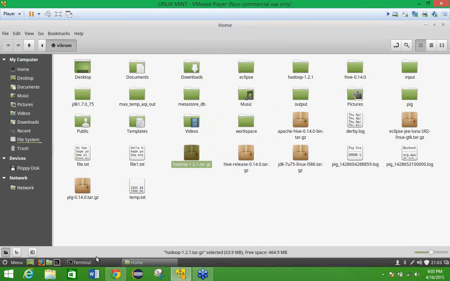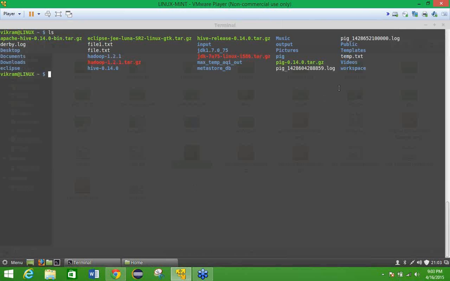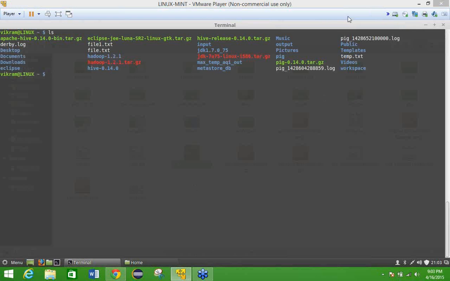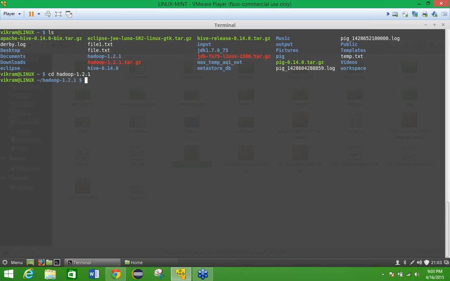Now we have to do the configuration for Hadoop, so we can use Hadoop. What is the required configuration for Hadoop? For that we have to move toward the Hadoop folder. How to go to the Hadoop folder? We have to change the directory. For that we have the command cd, then type the Hadoop folder name. Okay, now I am inside the Hadoop 1.2.1 folder.